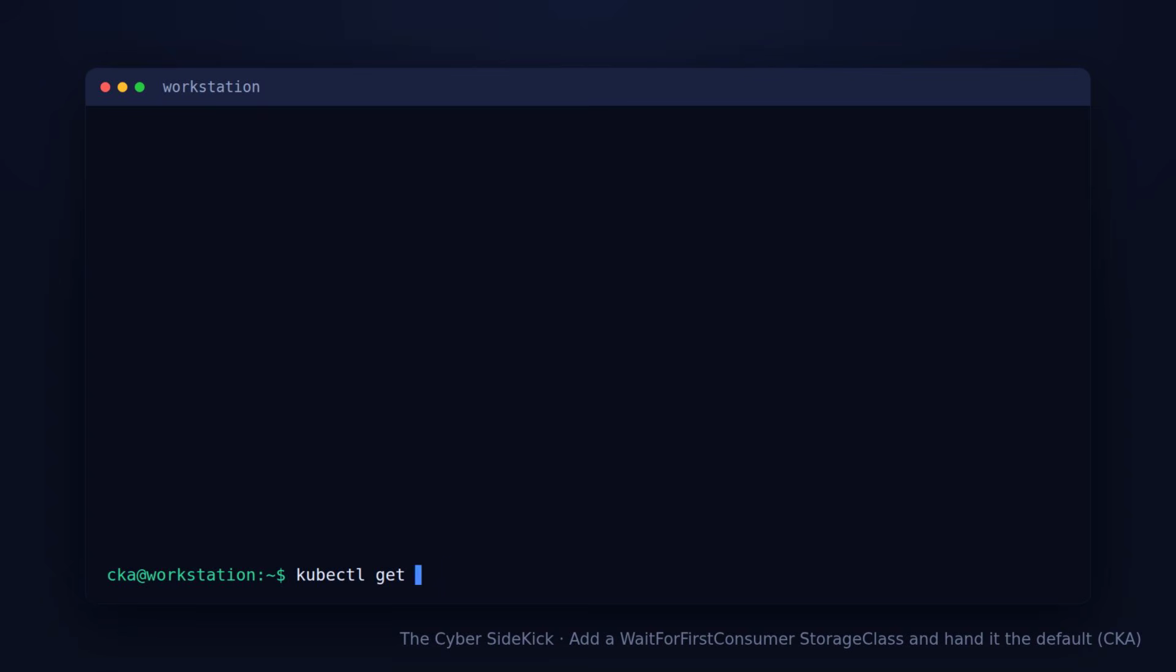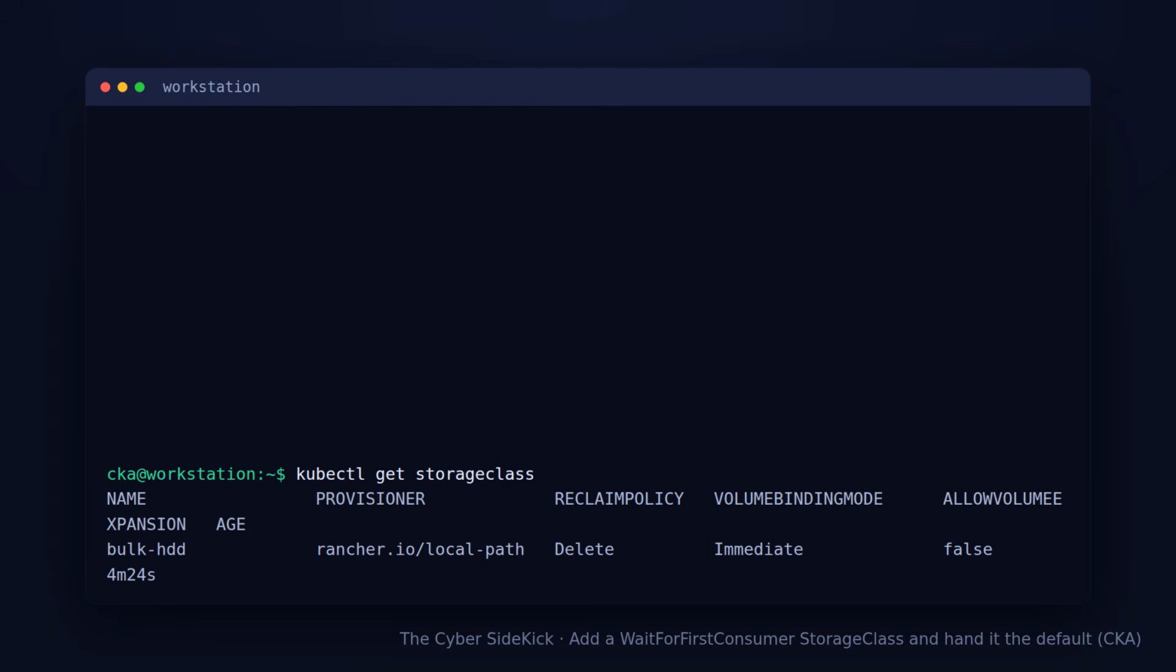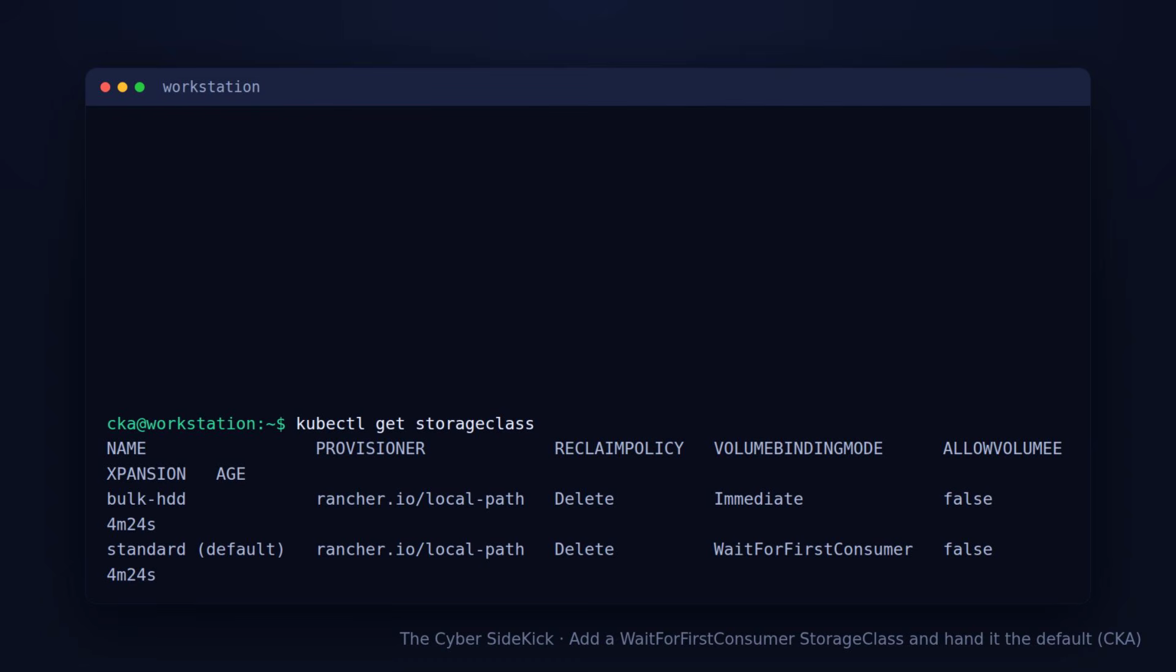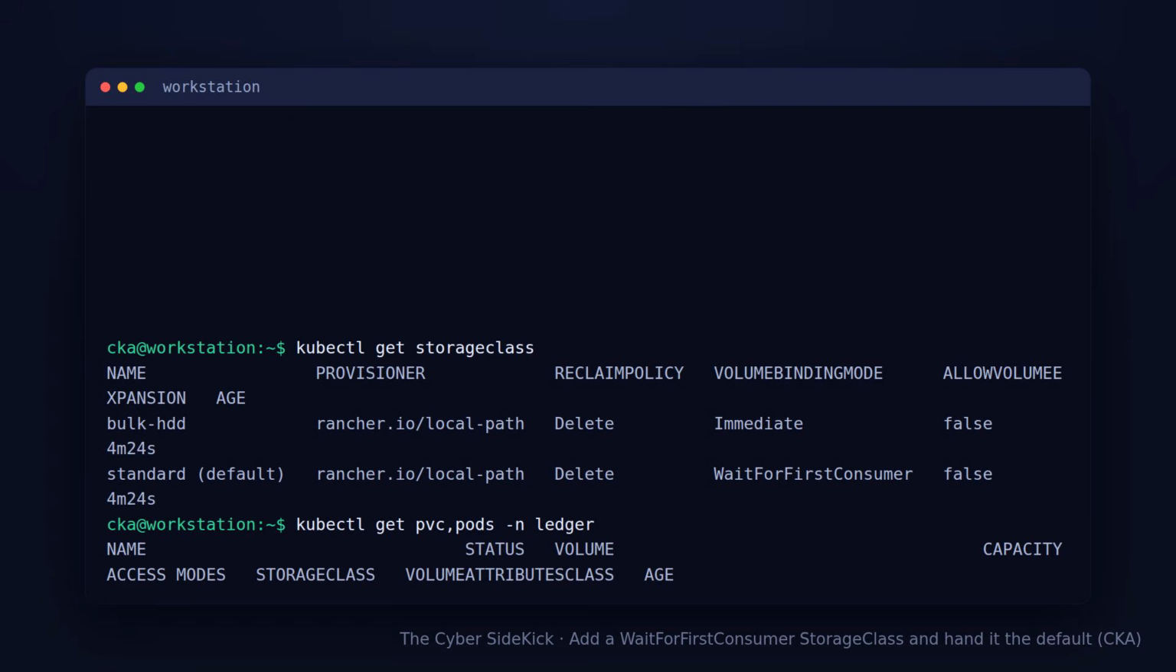There are 2 classes already. Both use the same provisioner, rancher.io/localpath, which is the one the task tells you to reuse, so there is nothing to install. Standard carries the default marker, and it binds with WaitForFirstConsumer. Bulk HDD binds immediately and is not the default. Note which one is default, because that is the class you will have to take it away from.